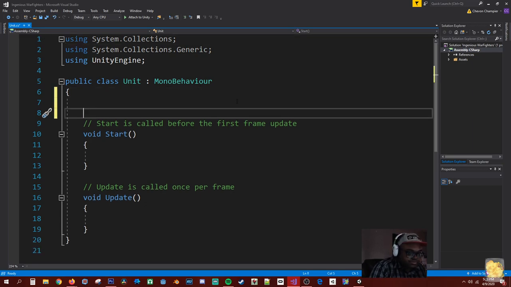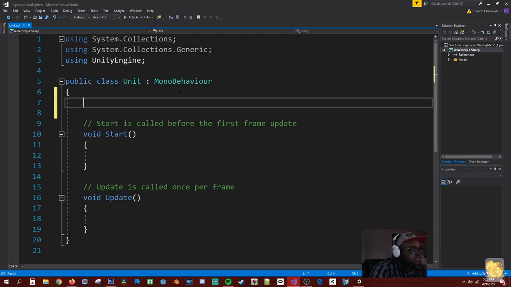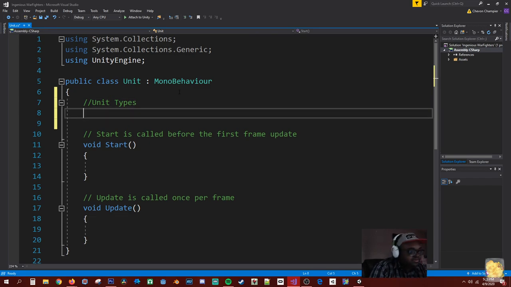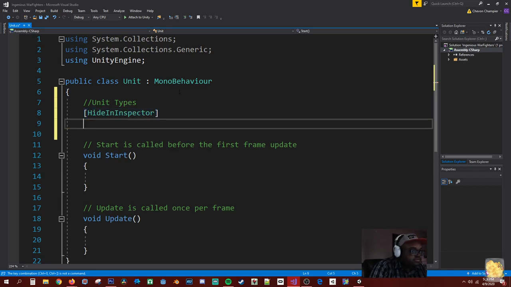So, let's see. Unit types. Remember I was in that? So you have 1, 2, 3. Private... Actually, hold on. I want them to be public. Oops. Hide an inspector. Come on.